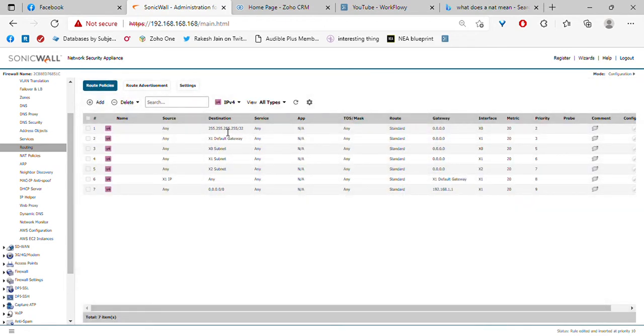10.10.10.10. Destination. Nope, that's not it. That's not my destination. That's not my destination. That's not my destination. That's my destination. That's a 10.10.10.0/24 network. So 10.10.10.10 belongs here. Alright? So if my source is anything and I'm headed for the network that 10.10.10.10 belongs to, then I will leave interface X2.